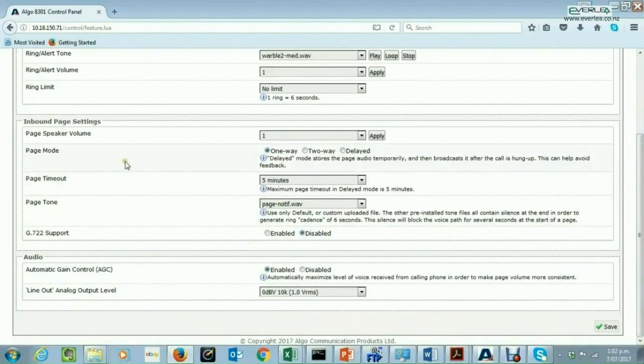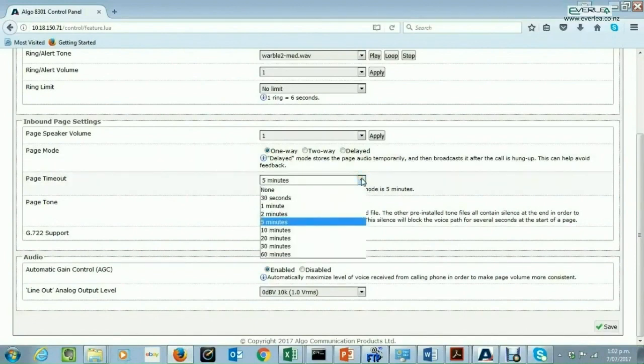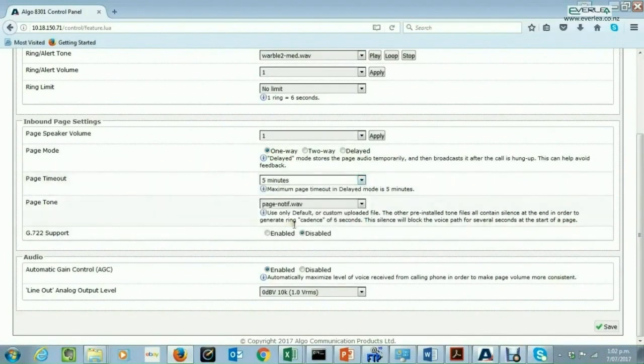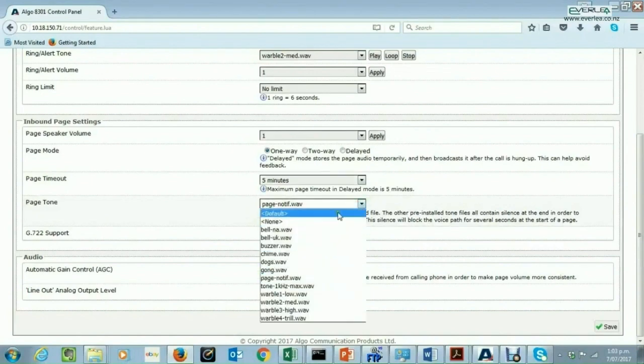Our inbound page settings, we have got our speaker volumes here. We've got our page mode, whether it be one-way speech, or two-way speech if we're using 8180s, and delayed. We've got our page timeout options here, whether a page ends after a certain amount of time. The page tone is effectively just like a bing bong type noise. For the paging, you can change that to whatever you want and even put your own personally recorded ones in there if you so wish, or none.